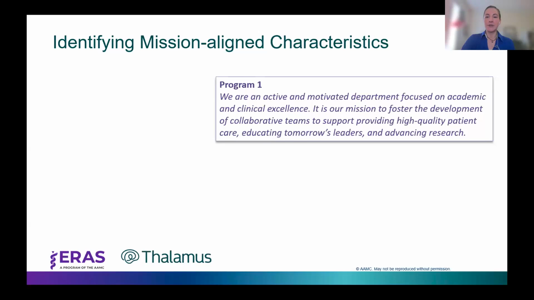Here is a sample program mission statement. We are an active and motivated department focused on academic and clinical excellence. It is our mission to foster the development of collaborative teams to support providing high-quality patient care, educating tomorrow's leaders, and advancing research. Based on this information, a few mission-aligned characteristics might be teamwork and collaboration, because they mention the importance of collaborative teams and educating leaders, and also an interest in research, because they identify as an academic department as well as advancing research.